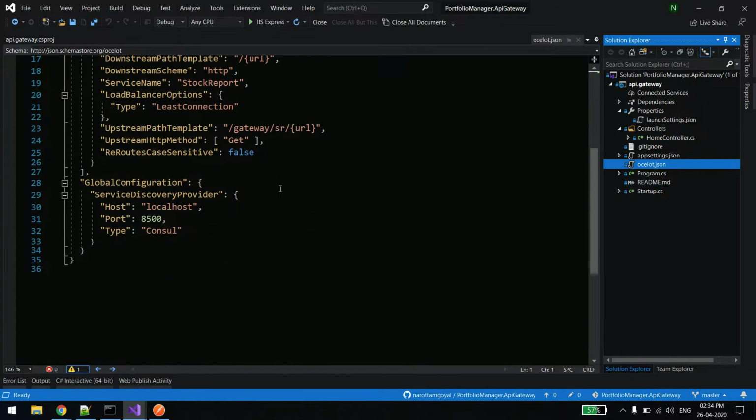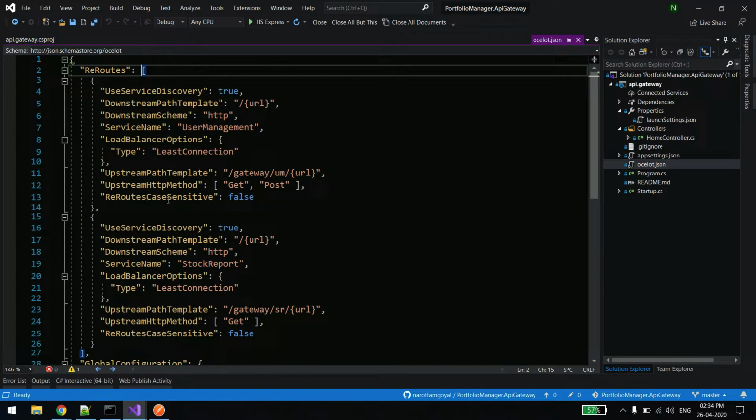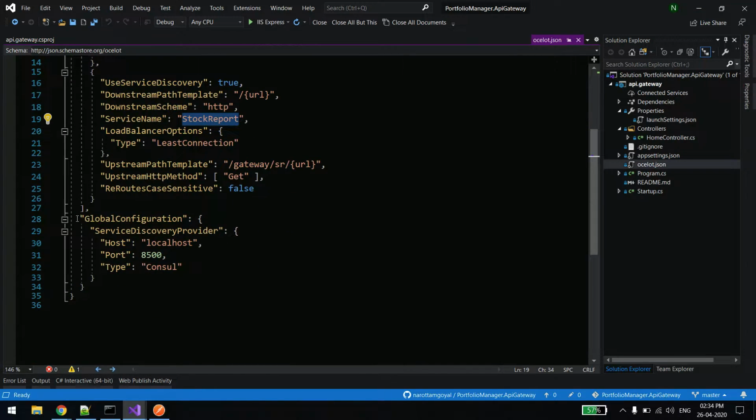I'll explain. You just need to have ReRoutes, where you will be defining all the routes. For simplicity, I just have two routes right now, one for the user management service, another for the stock report service. And this is the important thing, the GlobalConfiguration. The global configuration means from where it will fetch the data, I mean to say from where it will fetch the latest address. Since we are using Consul, we'll say type is equal to Consul, and on which port number it's running. Obviously it's running on 8500, and it's hosted on the same machine, so that's why it's localhost.